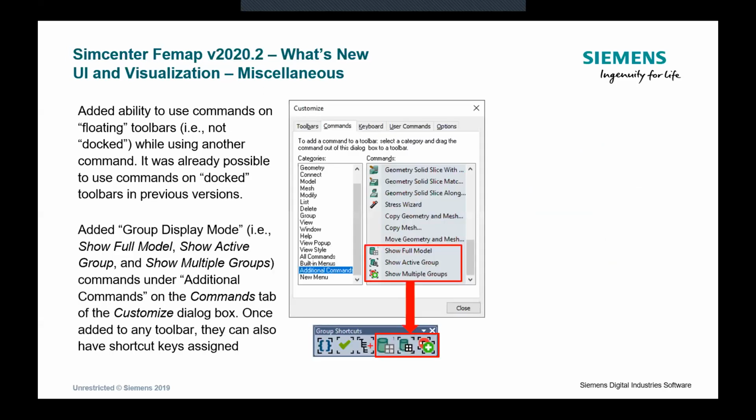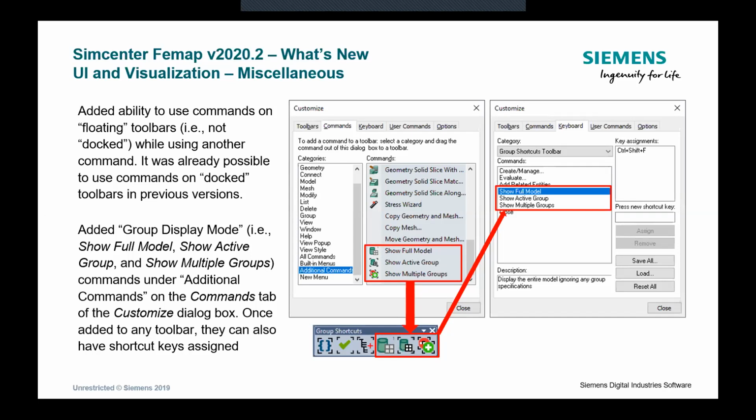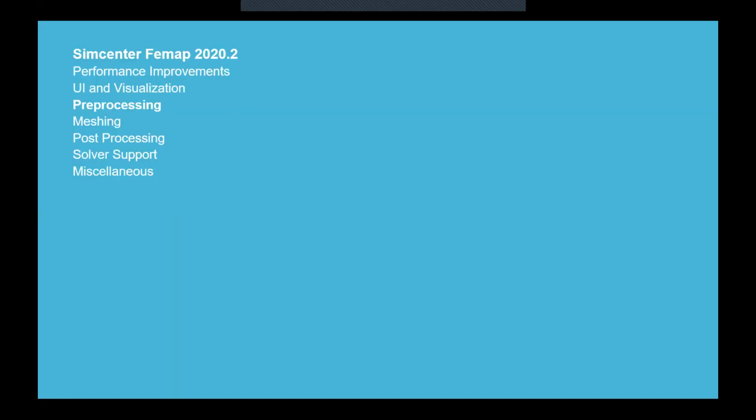Also just added some nice grouping commands. You can now put these on toolbars if you like. And one of the other nice things is, once it's on a toolbar, I just hope everybody knows that you can set the category for a keyboard shortcut just to that toolbar, and then you can pick those commands and assign shortcut keys, hotkeys to those icons. So that's just something else we did.